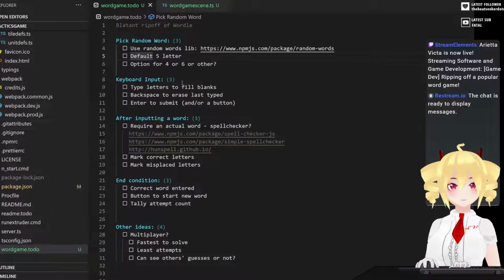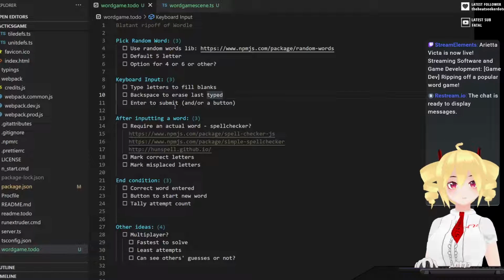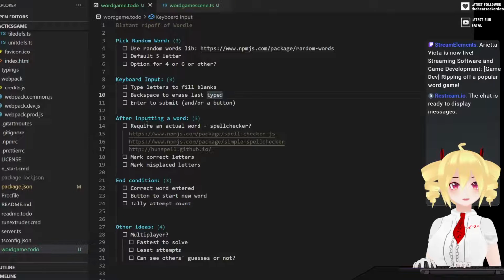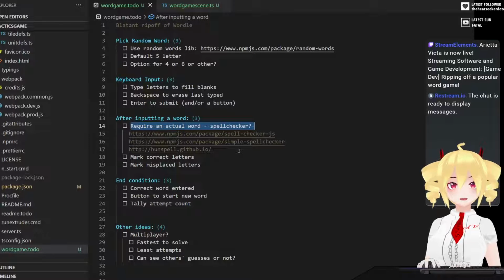And so then the main thing is we need keyboard input. So you're going to type letters, backspace to erase, and enter to submit. That's pretty straightforward. And then once you've input a word, we should try to get a spell checker to work. I was trying out a bunch of different ones already, but I wasn't having too much luck getting them to work super easily, so we might just put this off for later.